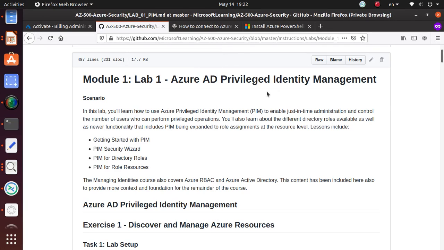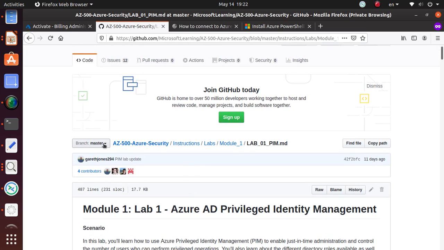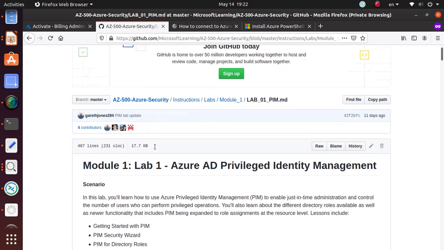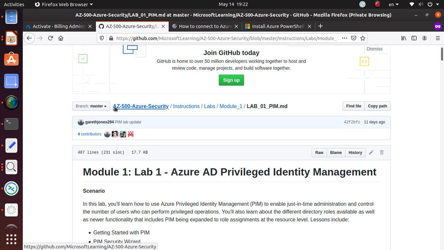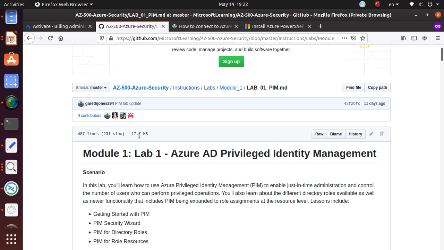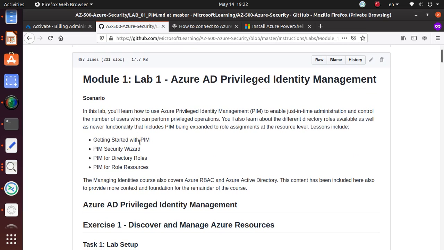Hey, good morning everyone. Today we're just gonna go through the Azure AD Privileged Identity Management. I'm just gonna try to do the lab that's already available in GitHub under AZ500 Azure Security. And if you're studying for the AZ500 Security Engineer certification, you should be doing all these labs. So let's see what we can do about it.